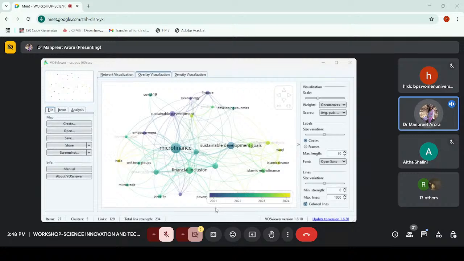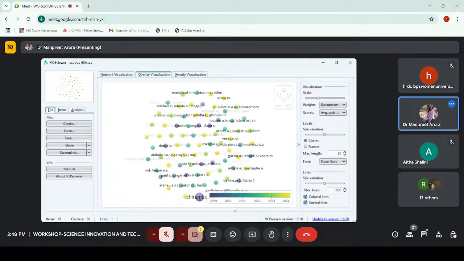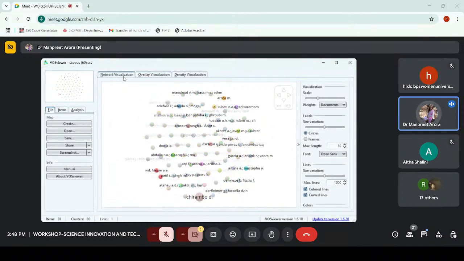For example, I want to see which author is working with which author. So I will go to co-authorship, authors, next, and then next, and then next, and then finish. So it will give you the result of various authors who are working in this area.